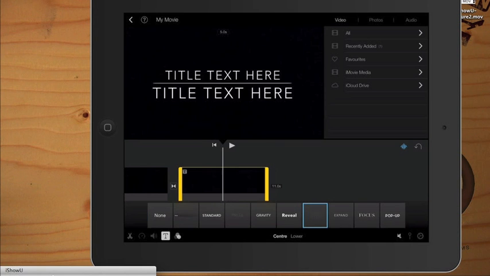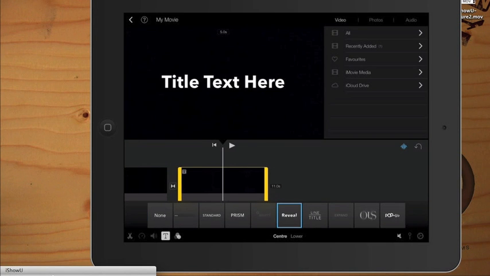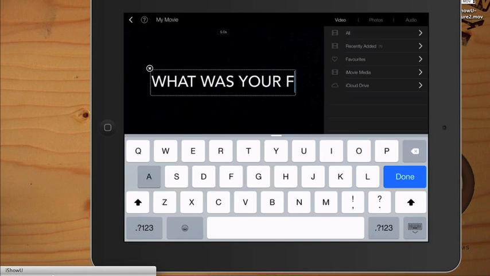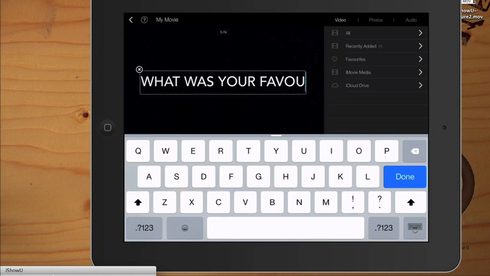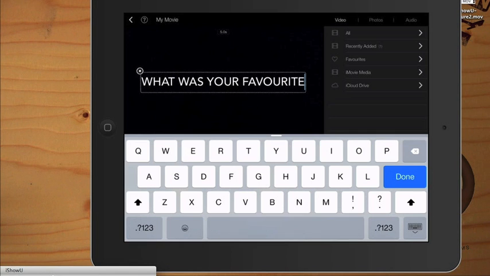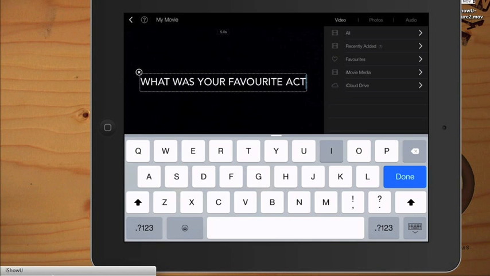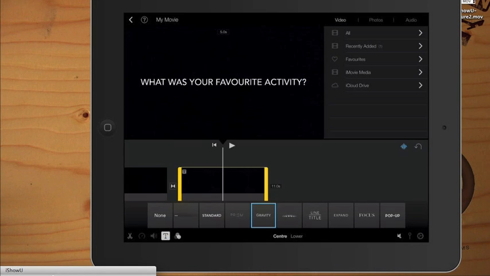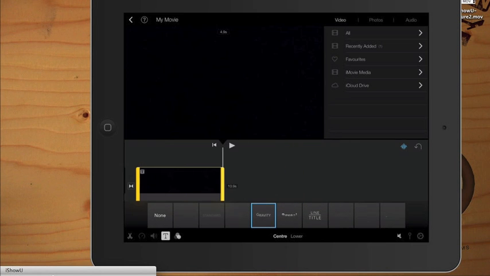No, I don't really like that. I might want it like, no, that one. Yeah, go with this one, click on it so I can edit it. And I'm going to ask a question about Sayers Croft, like, what was your favorite activity? Okay, done. And at this point you can see how you can make the clips longer or shorter just by dragging on the handles.